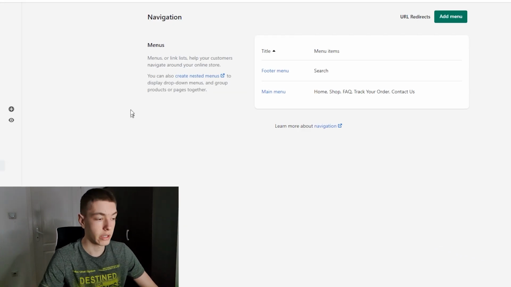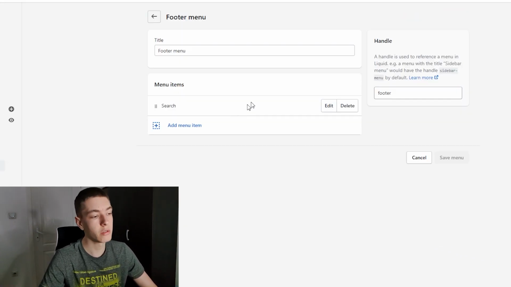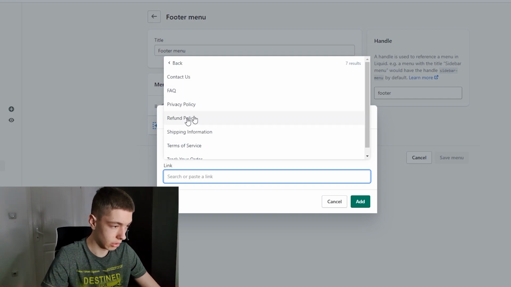And then go to navigation once again, go to the footer menu, and now we want to have links to all of our pages.